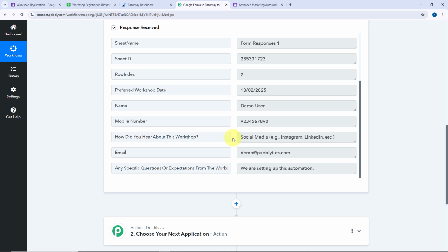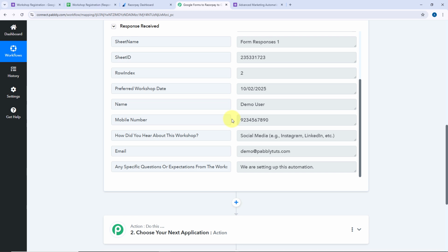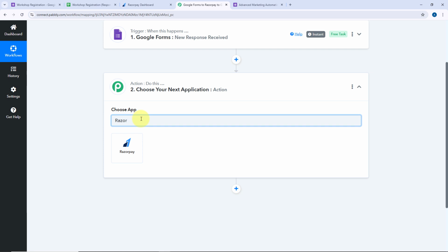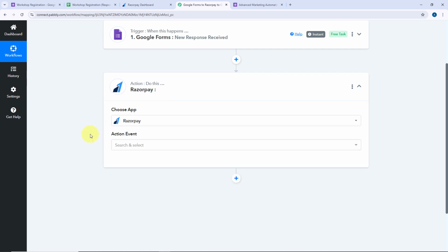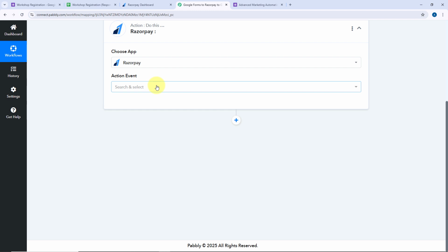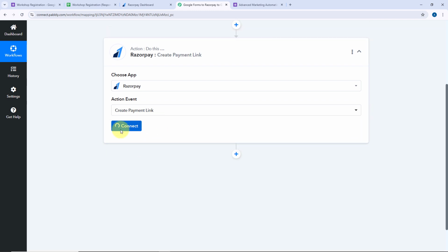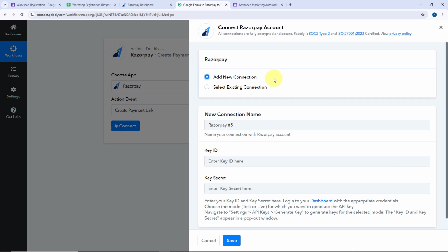Now after this, let's move to step 2. In step 2, I want to send the same form responses and generate a payment link with these details in Razorpay. For that, we will scroll down, come to this action step, and here in Choose App, we will search for Razorpay. After selecting Razorpay, in the action event drop-down, select the action event as Create Payment Link. Then just click on Connect and select Add New Connection.